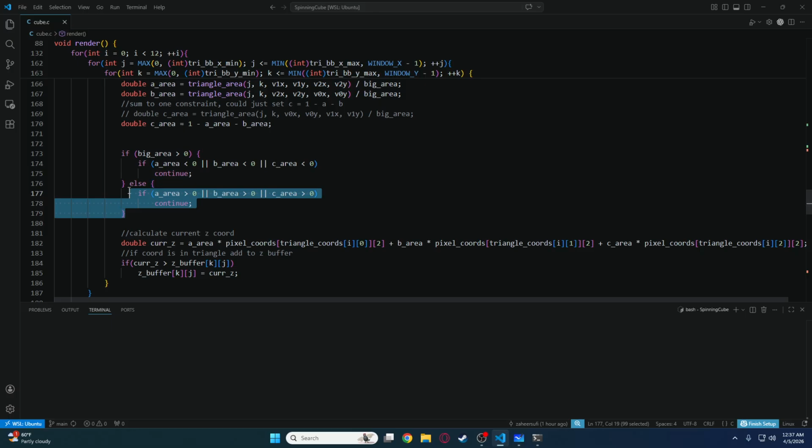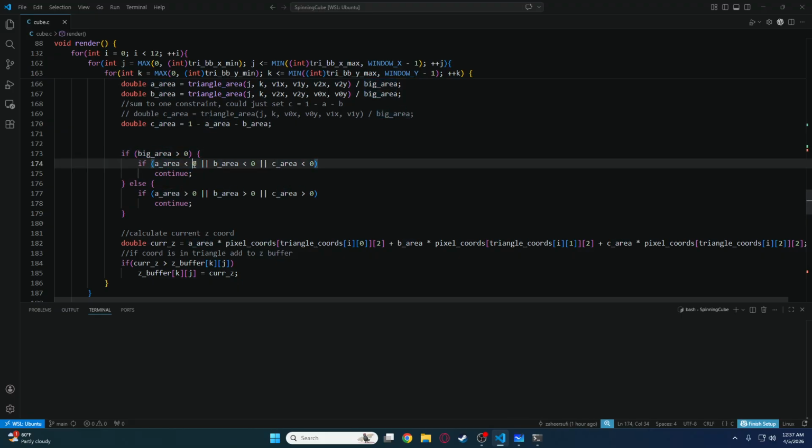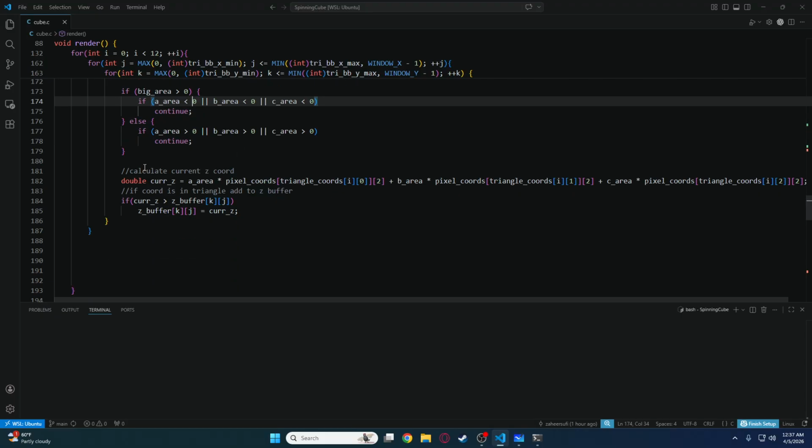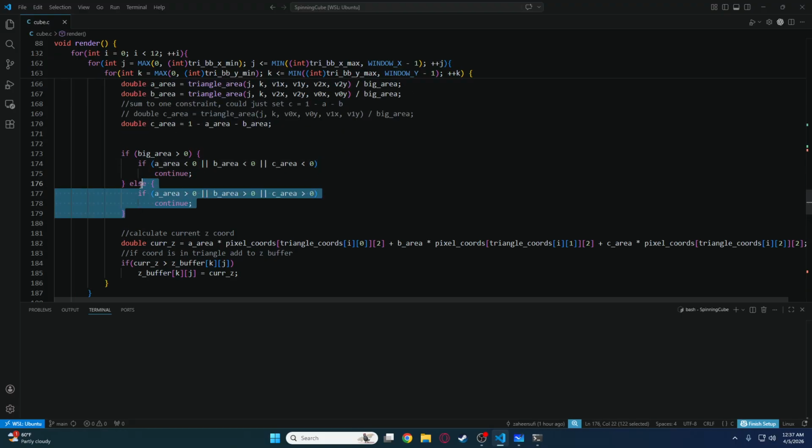This honestly isn't required. However, I thought you had to test if big area is greater than 0, then you want to check if any of them is less than 0. But I'm pretty sure if you're assuming all the coordinates are counterclockwise, it ends up being fine. So you can get rid of this. But if they aren't all counterclockwise, I think once you get to here, if you have this approach, it ends up being fine.